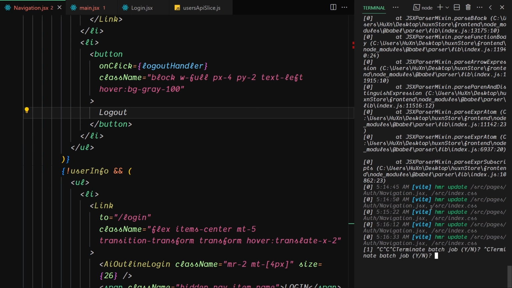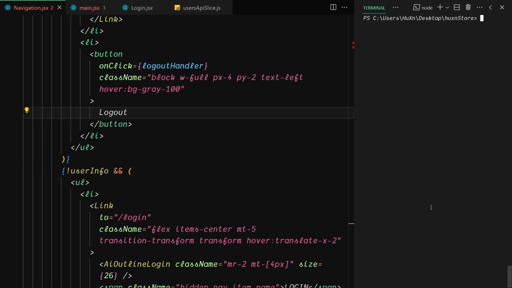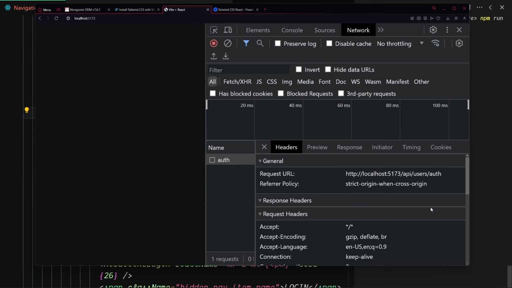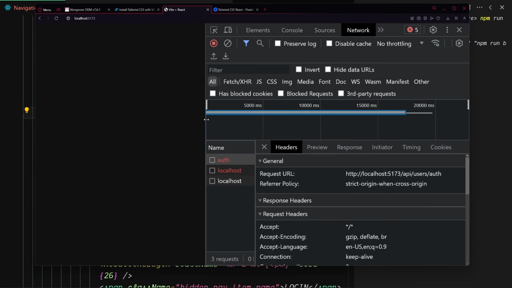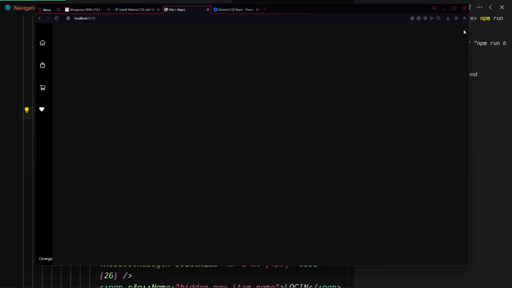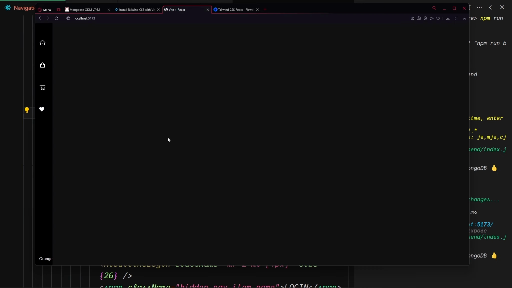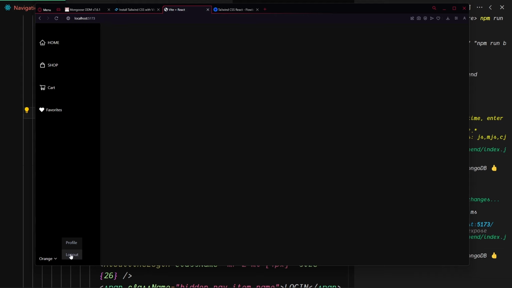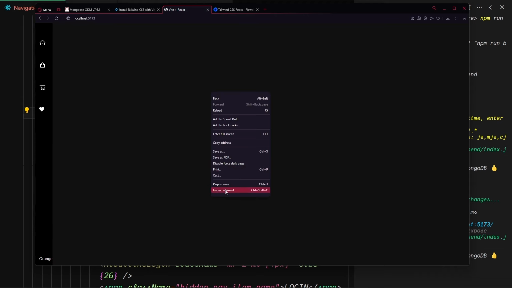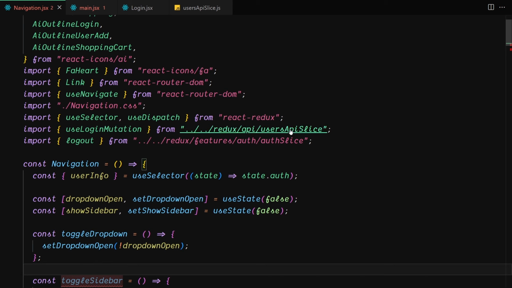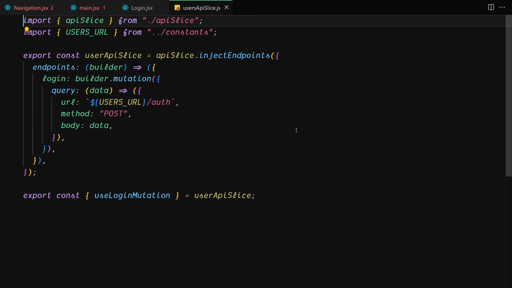Or you know what, let's just restart the entire server, and let's check it out once again. Sometimes that's because of a cache. That's why it is not working the way we expect it to work. Alright, so let's refresh that, and click on the logout, and still not working. Oh, we are not creating a logout mutation right here. That's why. We are creating a login mutation, but we are not creating a logout mutation.